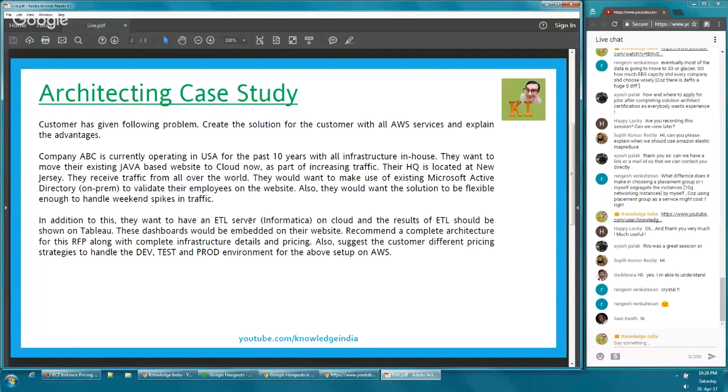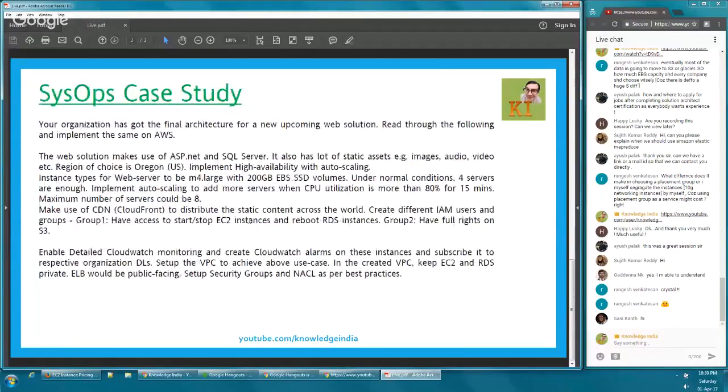Next case study is for the SysOps track. So see, whenever an AWS related project comes, first of all, architects get involved, they design the solution, and then there's a lot of to and fro conversation with the customers. And once the design is done, that is when SysOps people come into picture, and they go same, right? So in order to do that, here is a case study for the SysOps track.